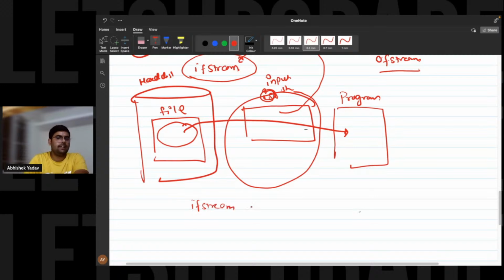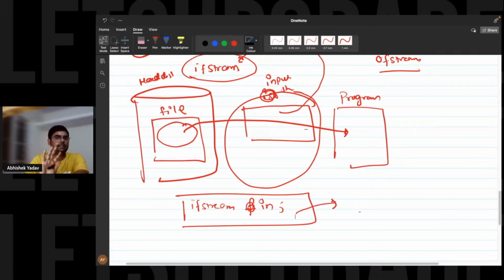And after that, the name of the object. It can be anything, say f, or you can say input. It can be anything here. So like this. And after creating the object, we will be seeing the process. But yes, this is clear, everyone?